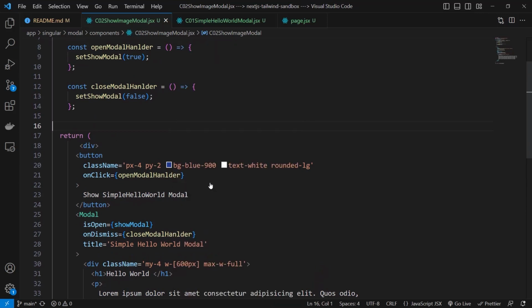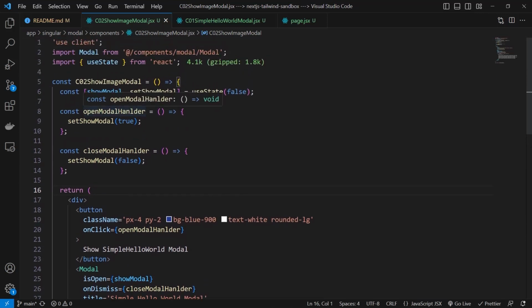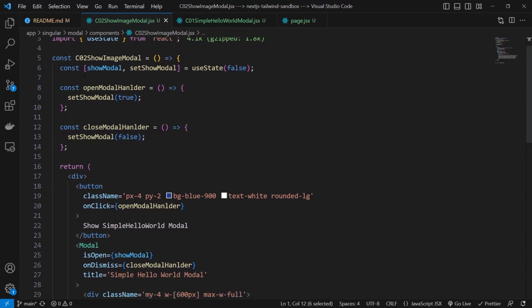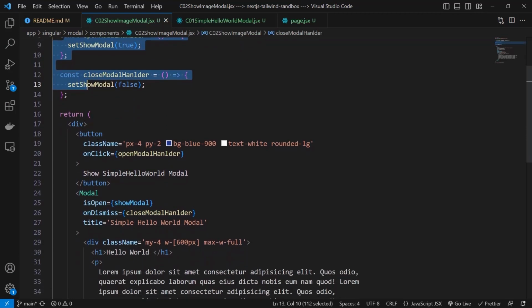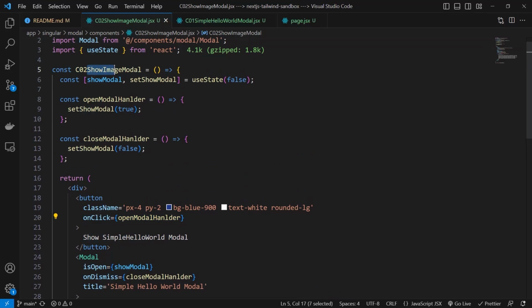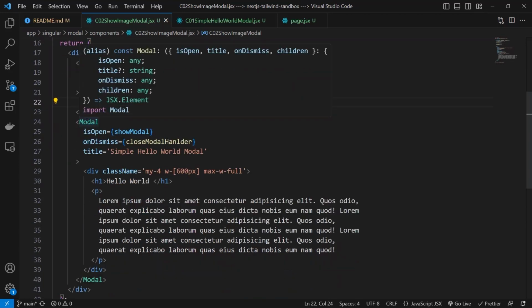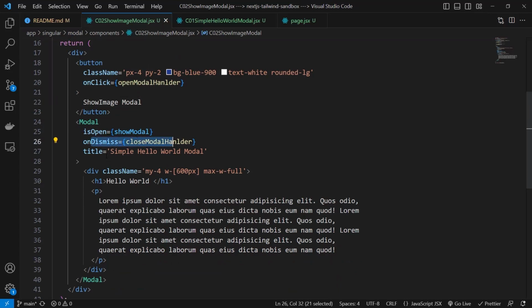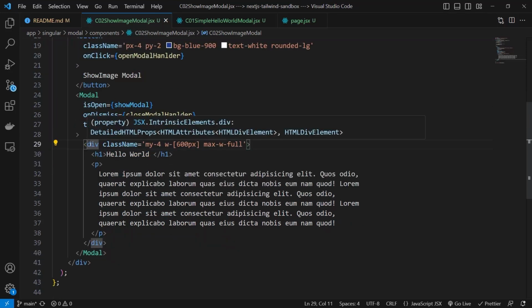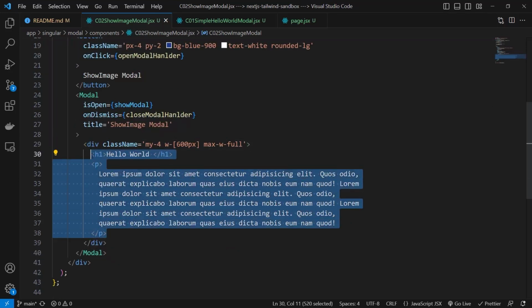So first, let's format the document and then change it. So this is it. We imported the use client, we imported modal and user state, and we used the use client. Then we again use that state of show modal and this. So we have a division for the button. Again, that class name is okay, onClick is okay, but here we want to change the label. So let's use show image here. So I use show image modal for the button. That's good. Then we have a modal is open is okay and dismiss is okay. So for the title, we can use show image modal. That's good. Then again, we can have this division, and inside of that, let's delete these.